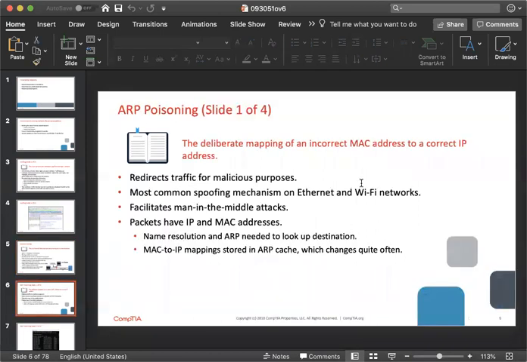ARP poisoning, the deliberate mapping of an incorrect MAC address to an IP address to redirect traffic for malicious purposes. Most common spoofing mechanism on Ethernet and Wi-Fi networks. So yeah, those are the most common areas to use it, on Ethernet and Wi-Fi networks. Facilitate man-in-the-middle attacks.